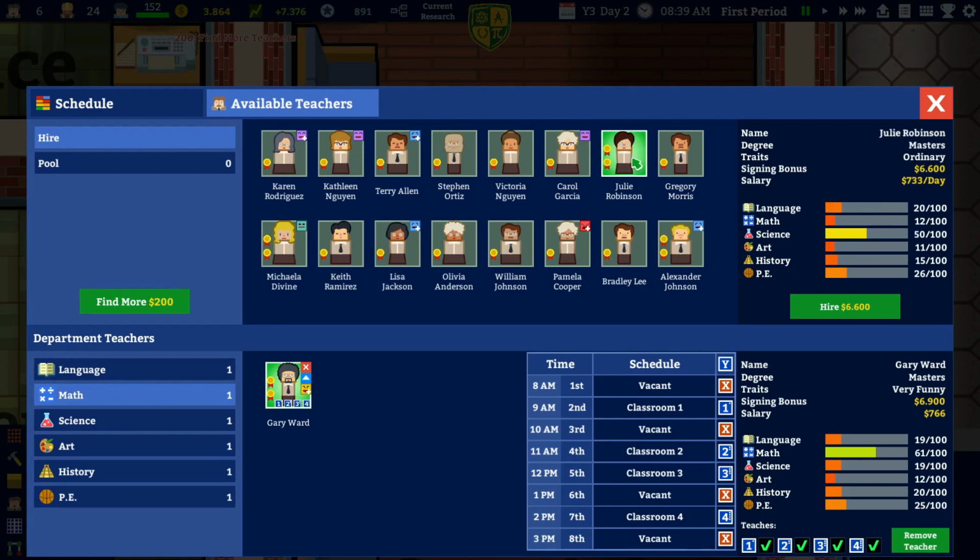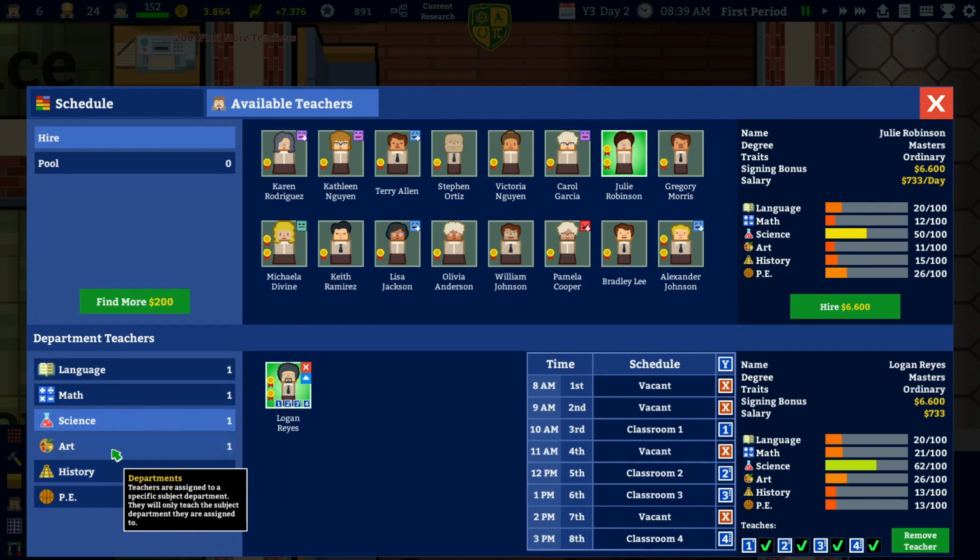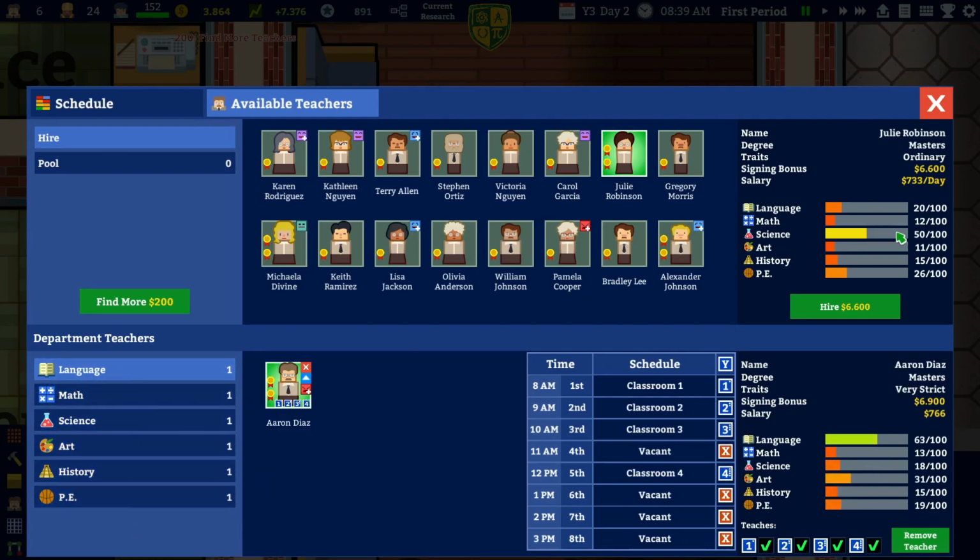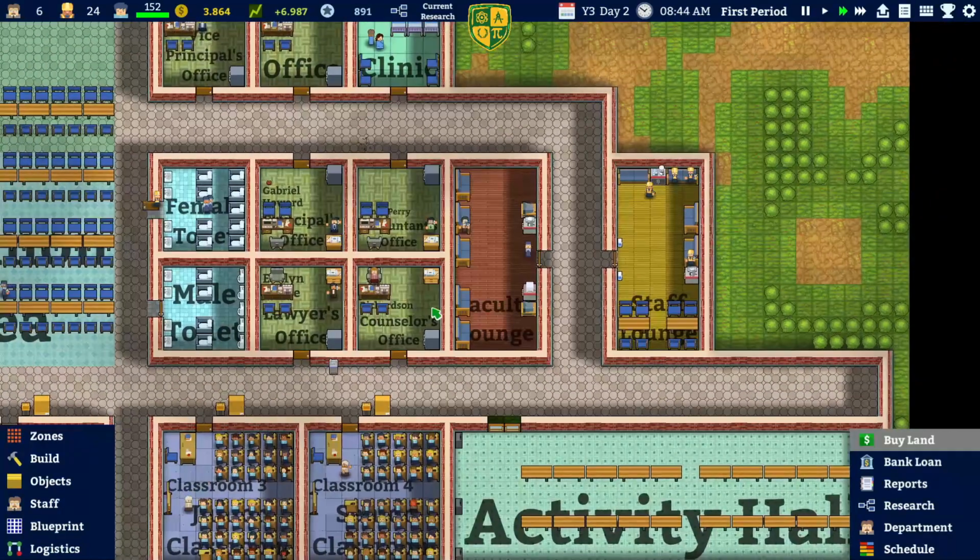Language? Well, we don't need a language teacher. This is science. We already have a good science teacher. We only have good teachers now, so that worked out. And I'm really hoping that we can keep it this way, but this is good.